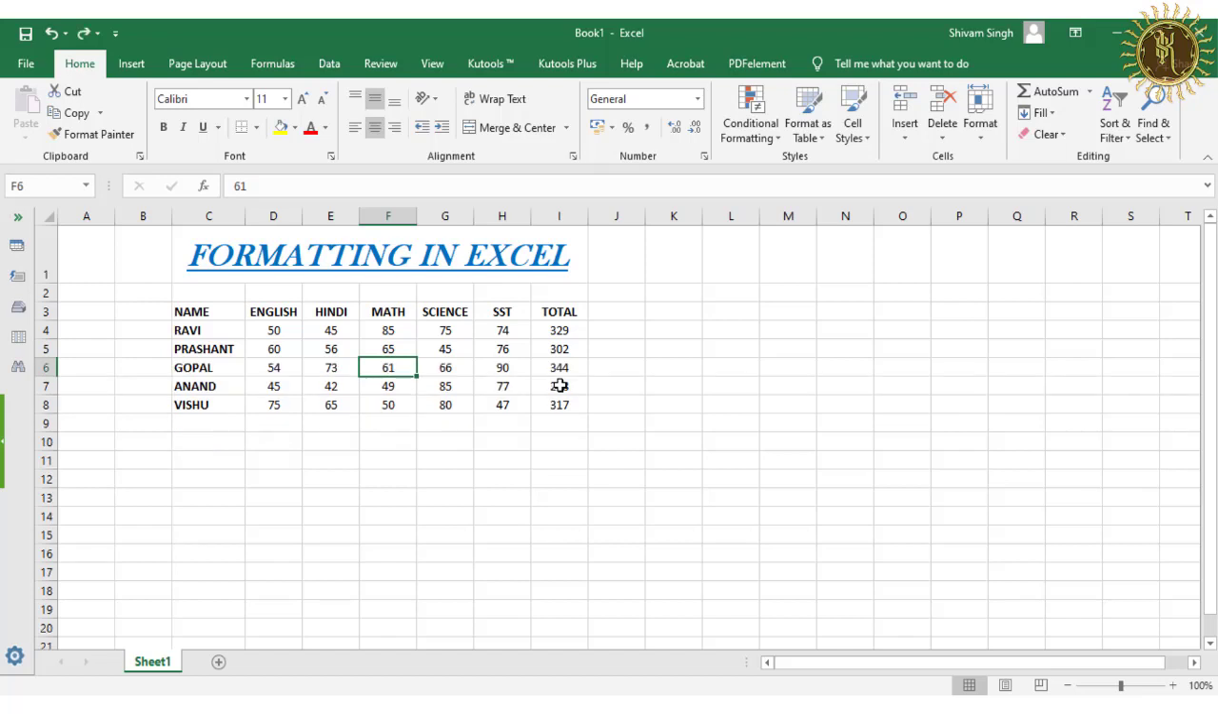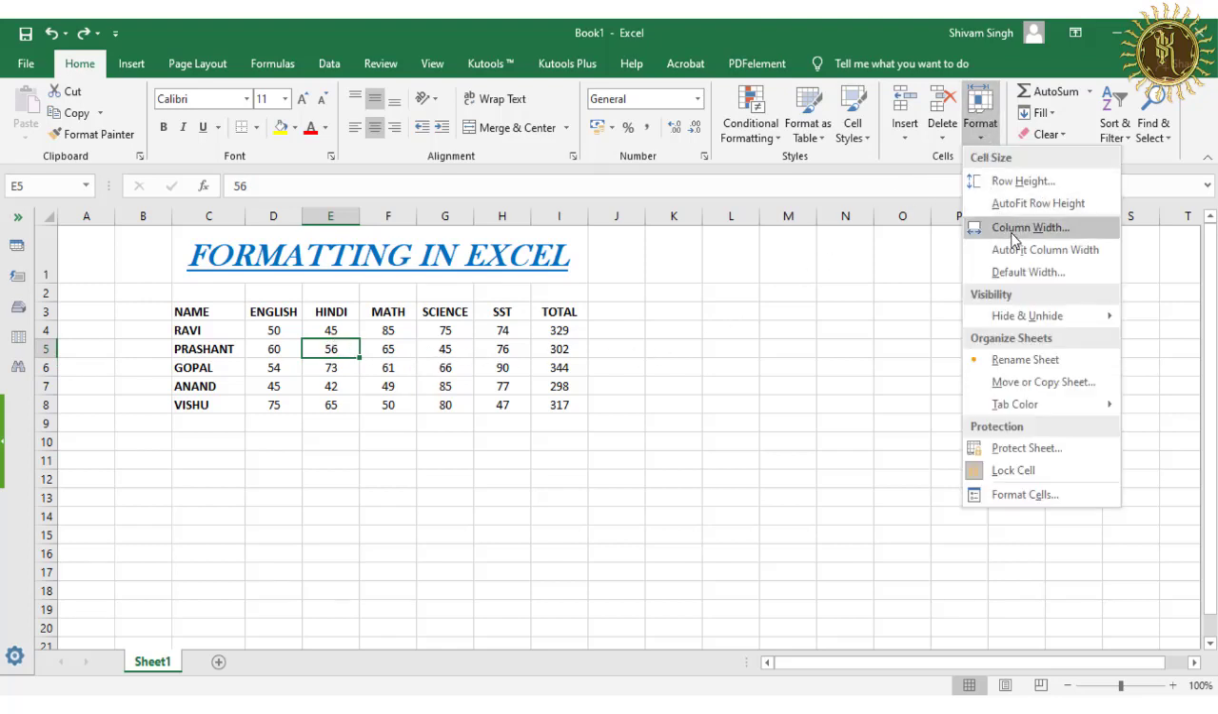Now the next is changing column width. Like this you can change the column width also. For that you have to select any of the cells. Now go to the format again, and here you can see three options, column width, auto fit column width and default width. First we will check the column width, how to adjust the column width.